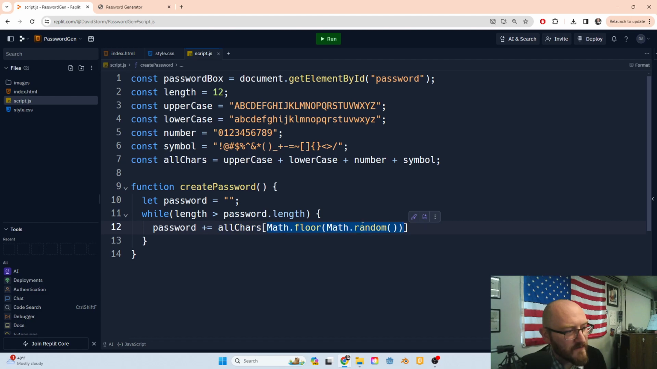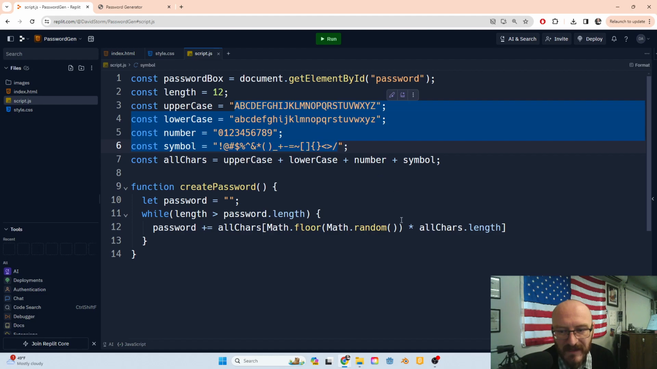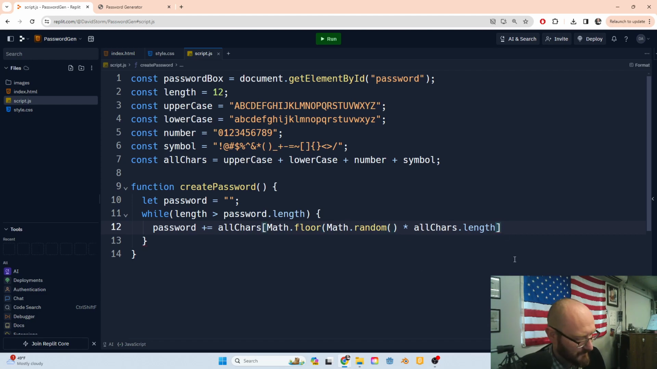Okay, so we're picking one of the random characters. And then we want to multiply that by all chars.length. What that's doing is this Math.floor, Math.random, it will grab a number between 0 and 1, meaning it's going to grab a very tiny number. We need to multiply that number by the length of this constant so that we actually get a whole number that we're looking for. Okay, and we need this parentheses actually goes here.